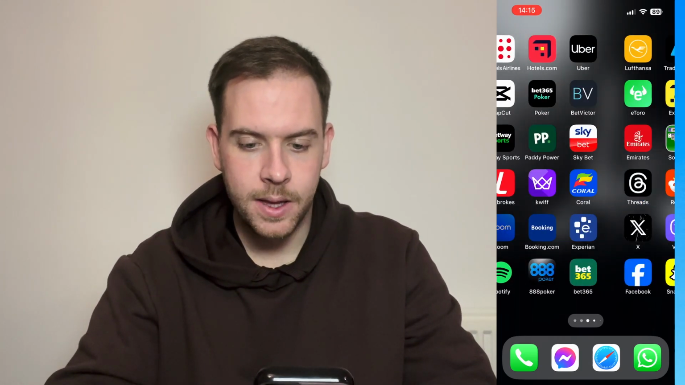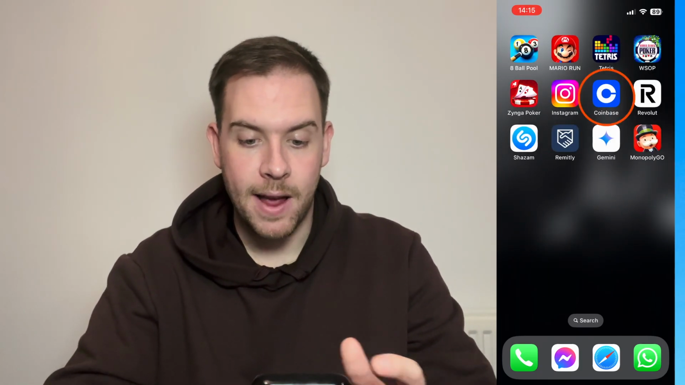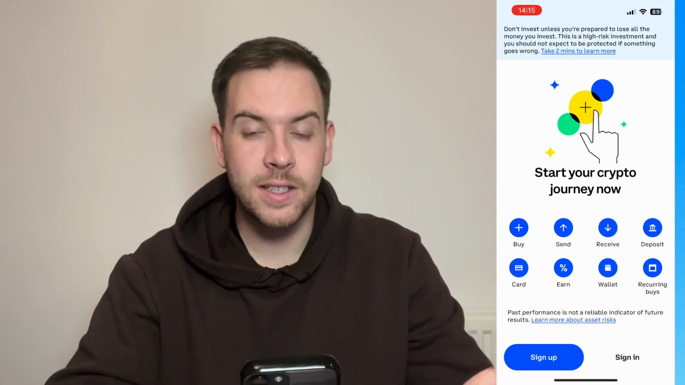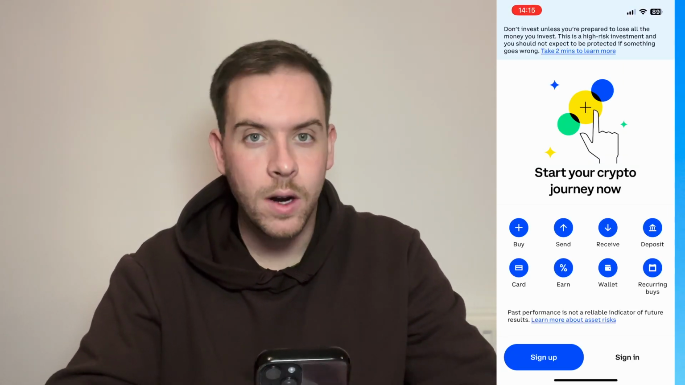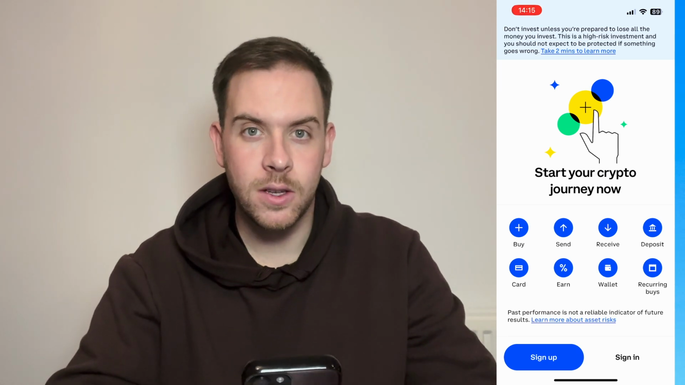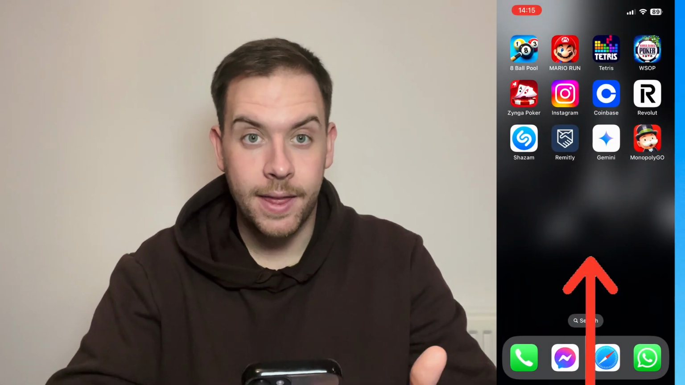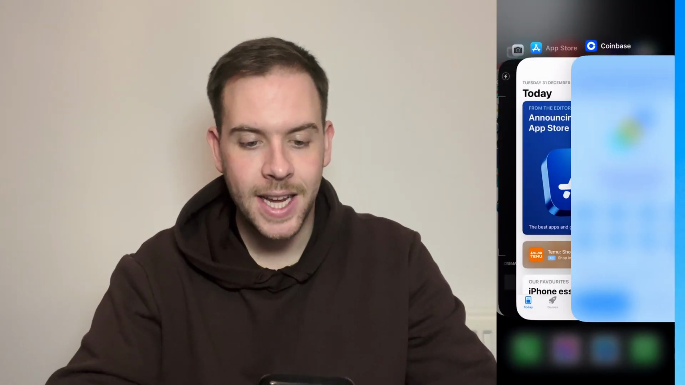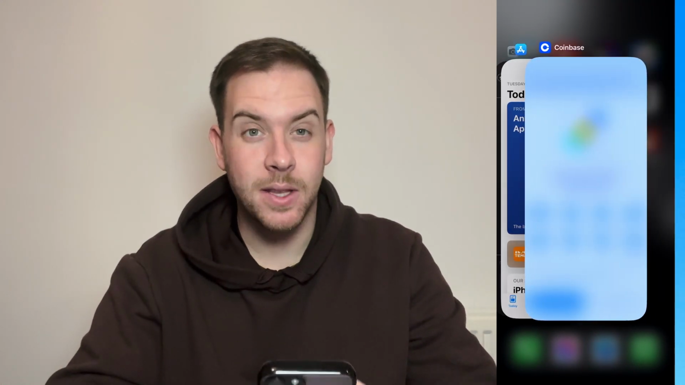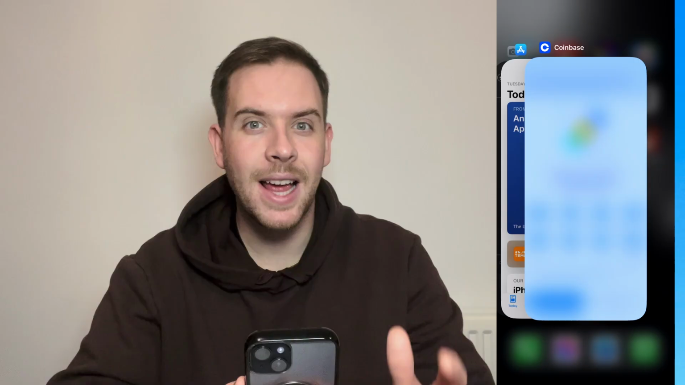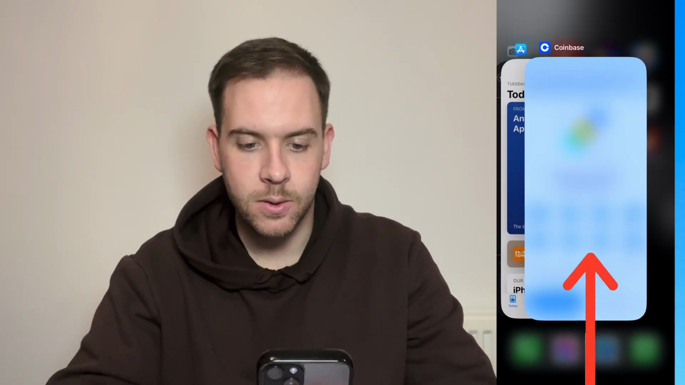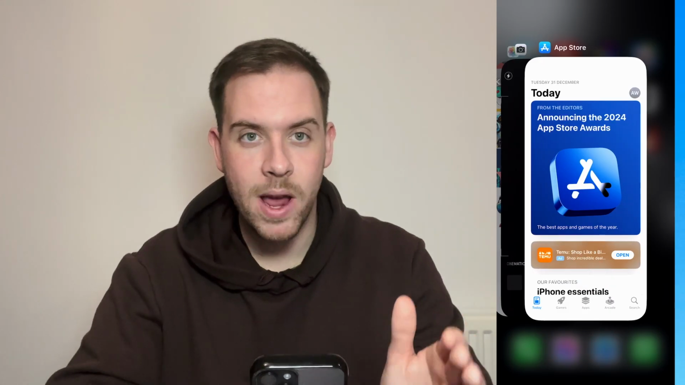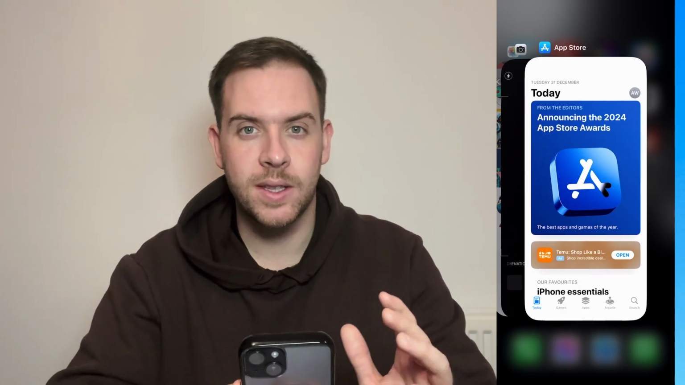I'm going to open the Coinbase app on my iPhone right here. It's this one. And let's just say that it was continuously loading and it wouldn't work or it was crashing or whatever. What you could do is swipe out of here and then from the bottom of the iPhone screen, hold and swipe up until you can see all of the apps that are currently open and running on your device at the moment. And then from there, what you can do is hold the individual app, in this case Coinbase, hold it and swipe up.